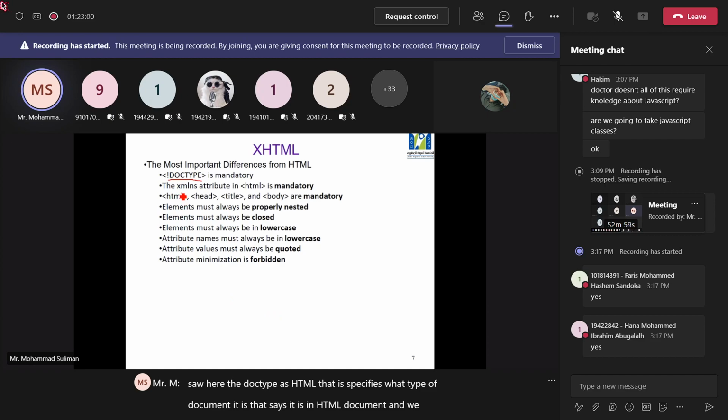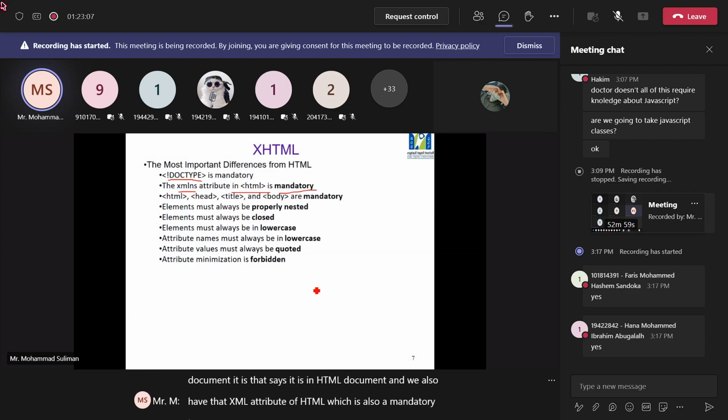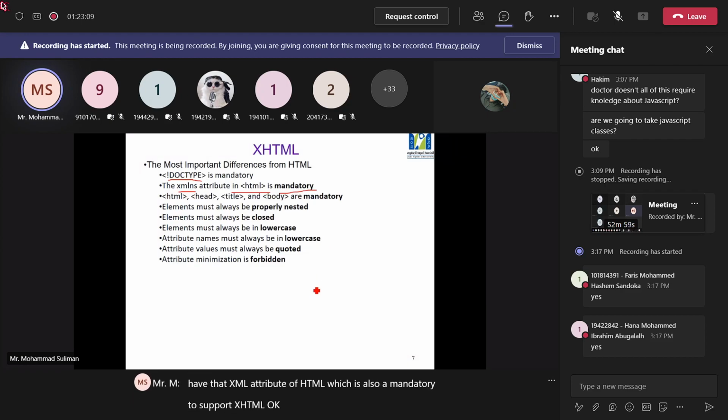And we also have the xmlns attribute of the html tag, which is also mandatory to support XHTML. So you can write this HTML document similar to HTML, as you do when working in an HTML file. Then we have the html tag, the head tag, the title tag, and the body tag. These are mandatory when it comes to XHTML.